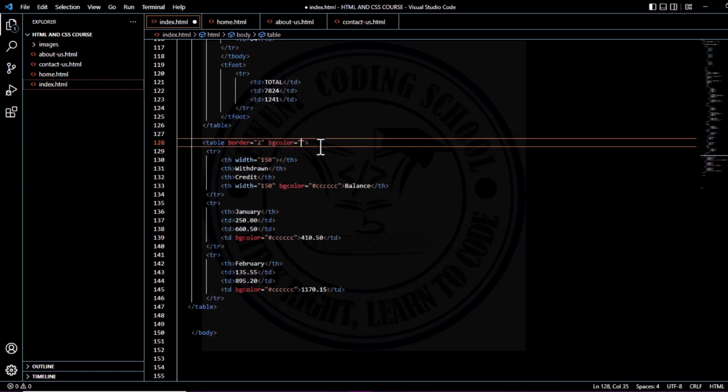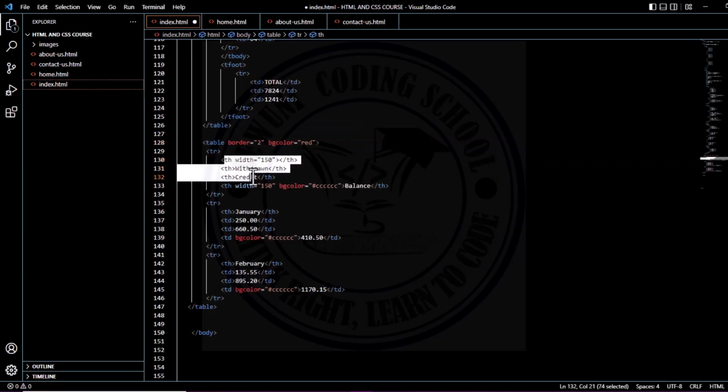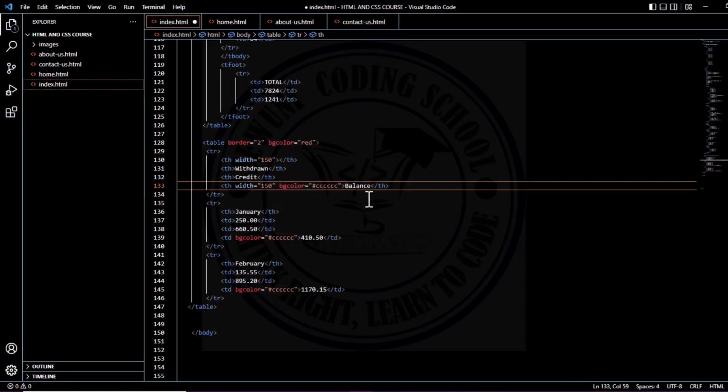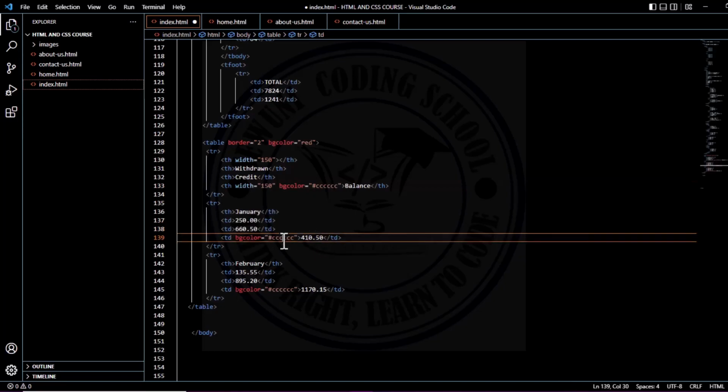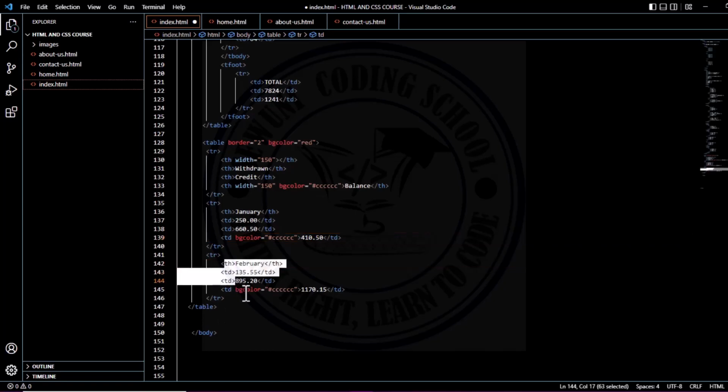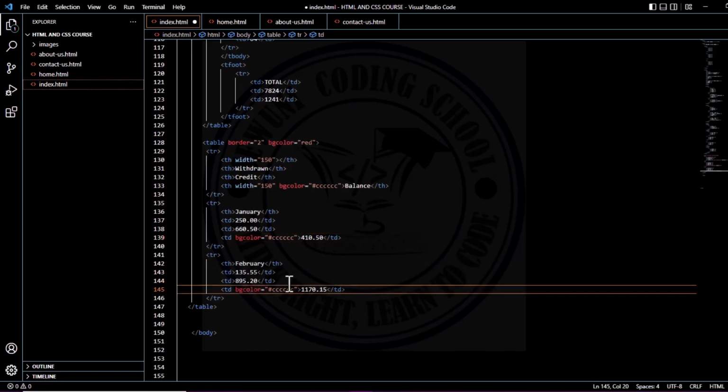Let me just do red here. This is my first, that's the column, and that's the very last item on the column. The column header, the very last column header has this color. Then this is the second row, and this very last item on the second row has the same color, and this is our last row. The last item also has this color.